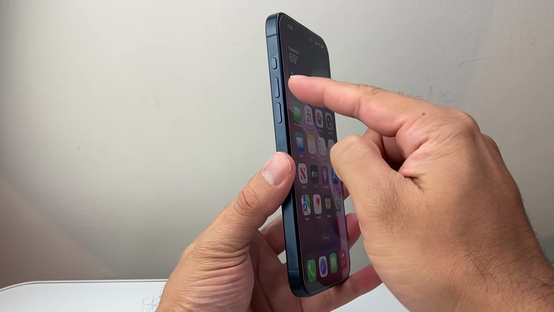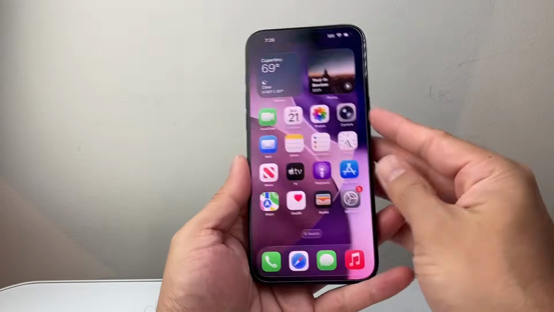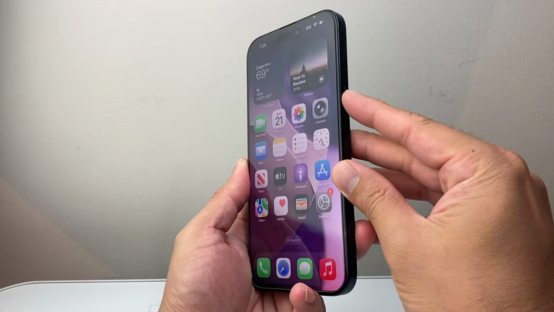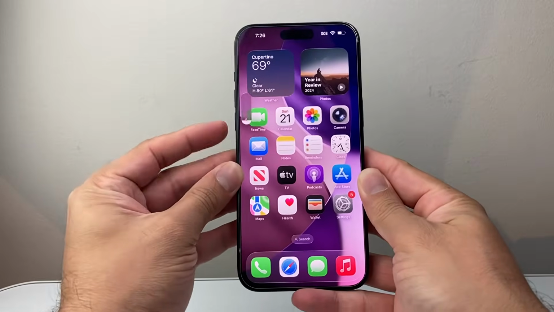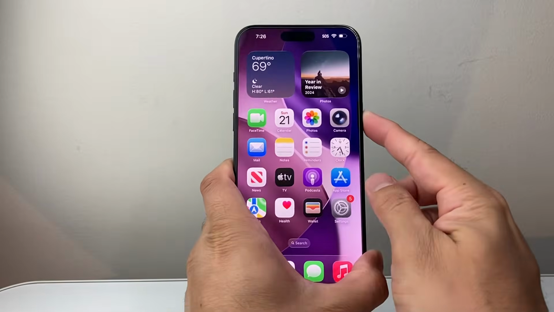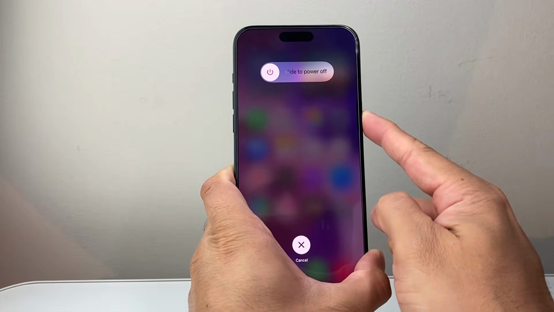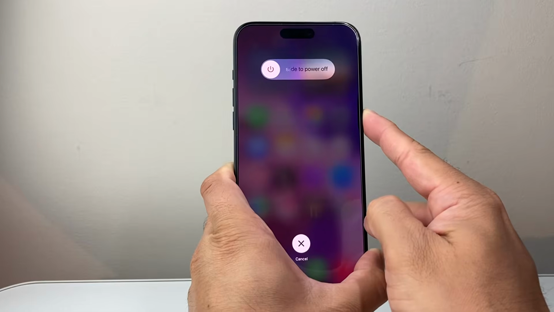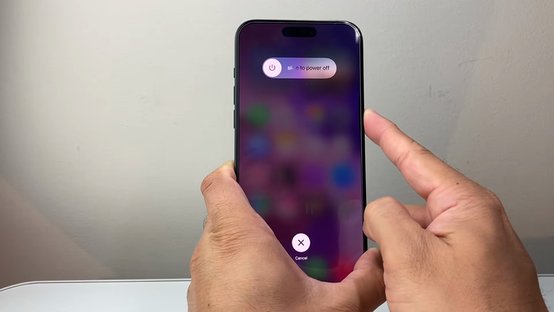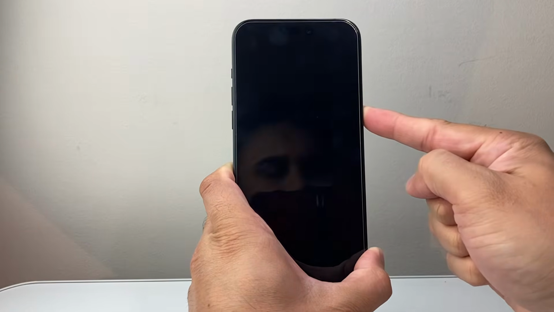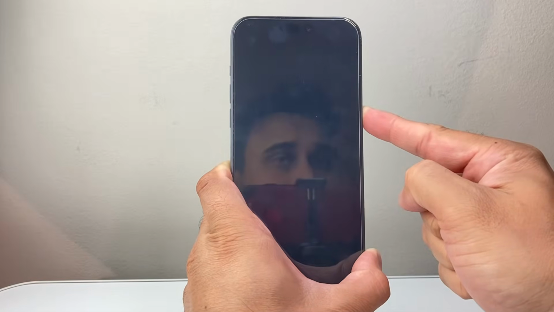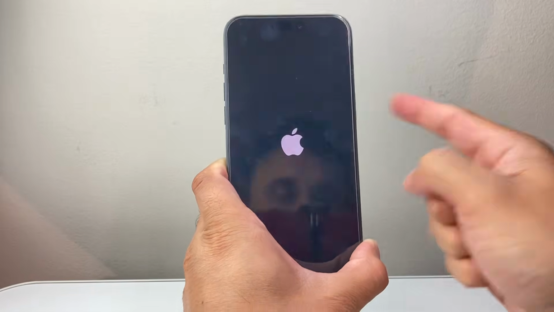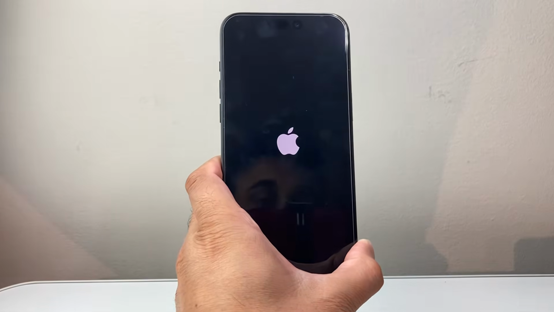You're going to quickly press and release volume up, volume down, and then hold down the side button until the screen goes completely black and the Apple logo appears. So I'll do volume up, volume down, and then hold on to this side button. Again, the key thing here is to quickly press and release volume up followed by volume down before holding down that side button until the screen goes completely black. And we're going to wait for the Apple logo to appear, and then we let go of the side button.